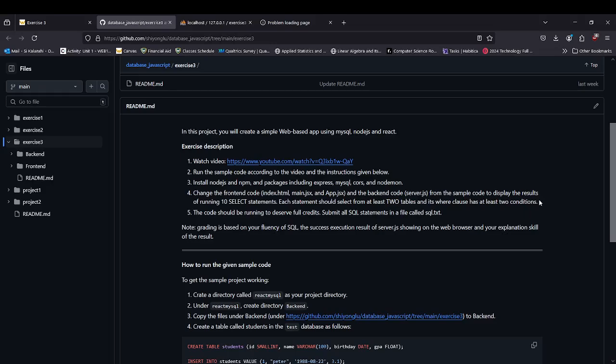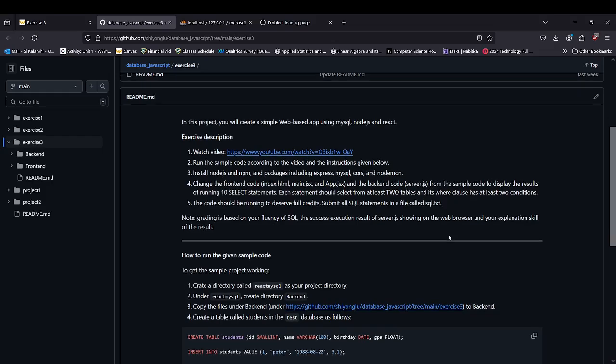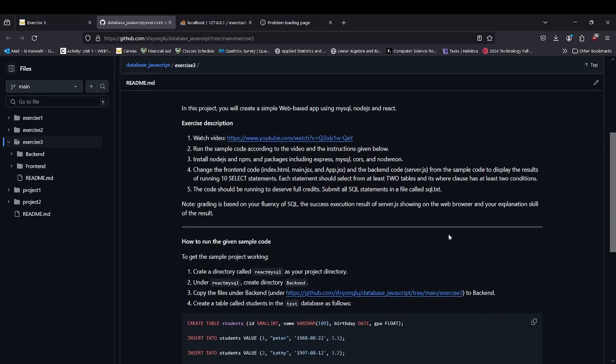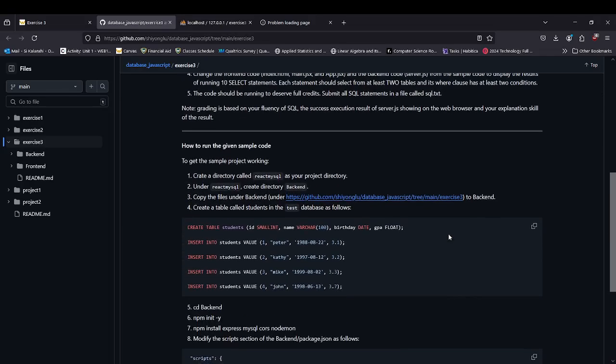The code should be running to deserve full credit, and then I have to submit all the SQL statements in a SQL text file. So here's an example.